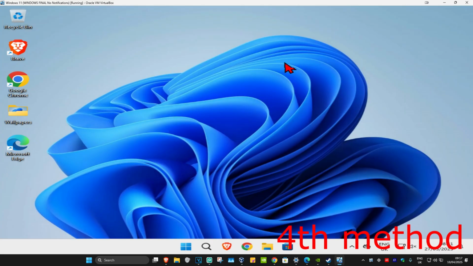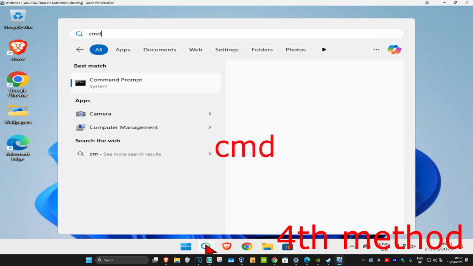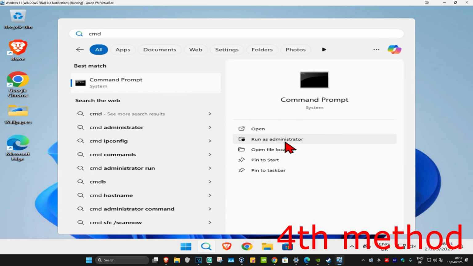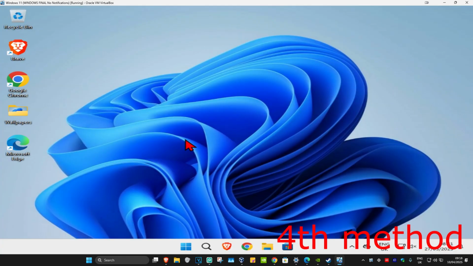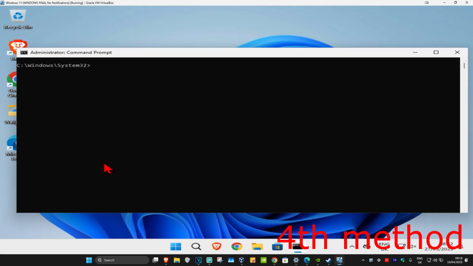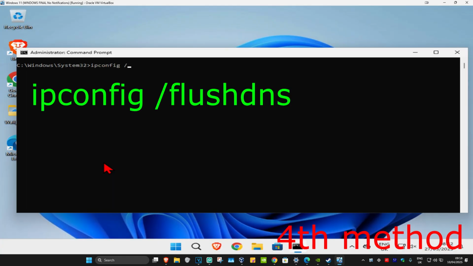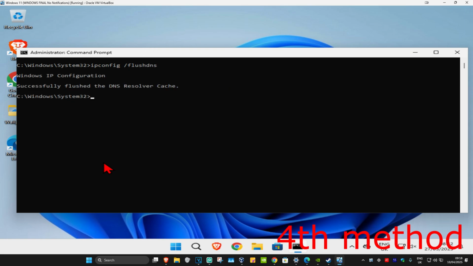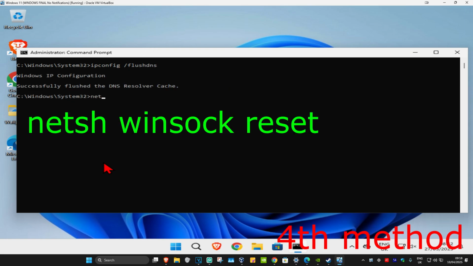For the last method, you're going to head up to search and type in CMD. Now you need to run it as administrator. And then click on yes. And then once you're on this, you're going to type in ipconfig space /flushdns. Click on enter. Now you're going to type in netsh space winsock space reset.